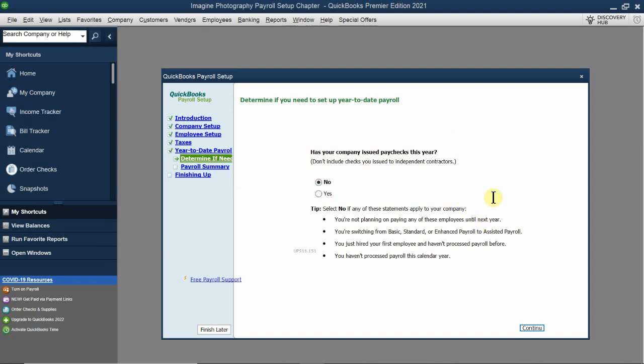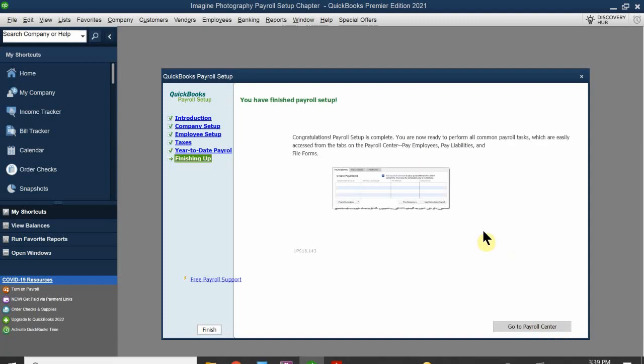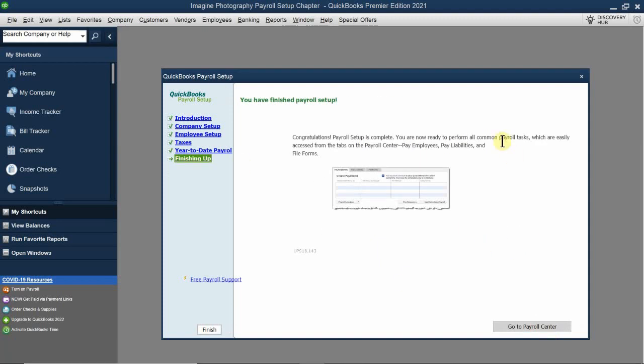Because if you select yes, then you're going to have to punch in all the year-to-date information here. So no, you have not issued any paychecks prior to setting up this window, so I can click continue. Once you've done that, you are completely done, and it says right here you're going to finally go to the Payroll Center.